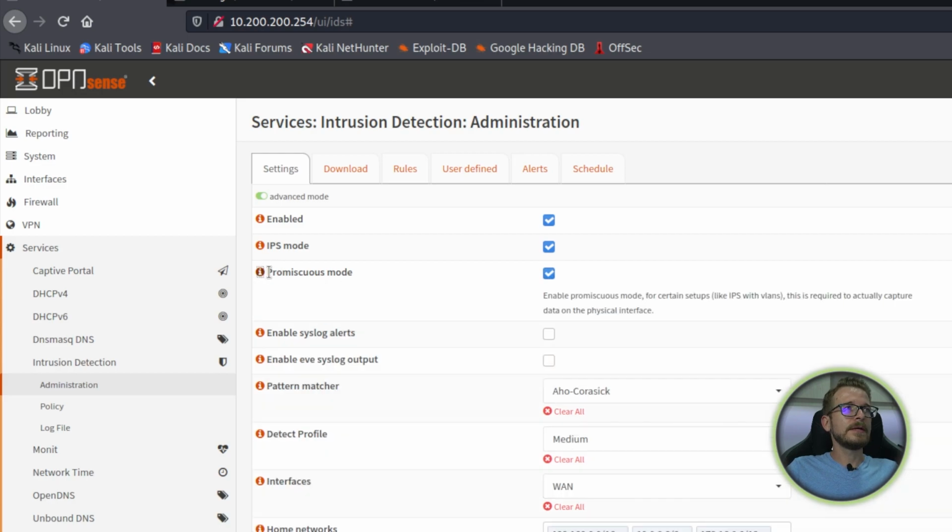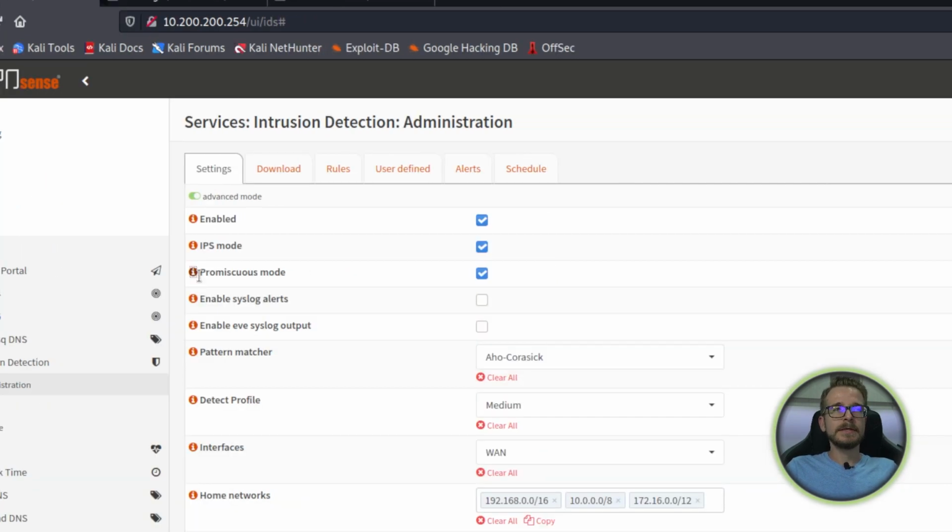Basically, if you click on any of these little eye icons next to the actual feature, it's going to give you a description of what each of these modes do. So that's quite helpful. We're then also going to enable the syslog alerts for this to work.